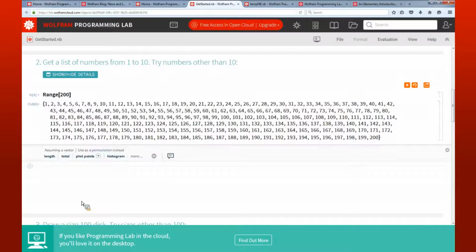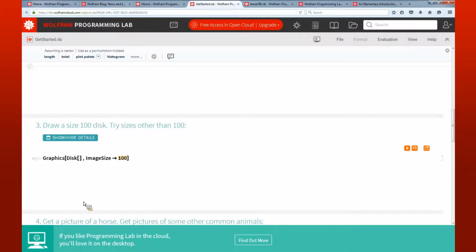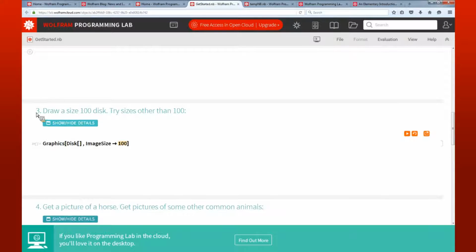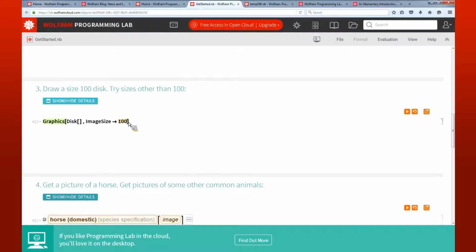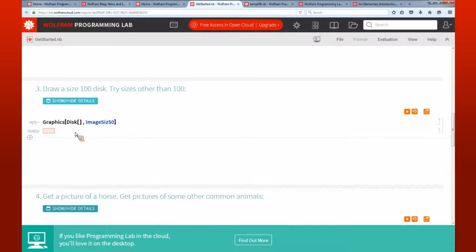Let's take a look at the next step. So in this step, obviously, draw a size 100 disk, try other sizes other than 100. You can see that this is the thing that we're asking students or teachers to edit. So let's say that I'm in a classroom and then all of a sudden I want to delete and then I want size 50. Oh my gosh, it's all errors. I mean, I messed this up. I'm a student. I don't know what's going on. I'm screaming at the teacher, what happened?